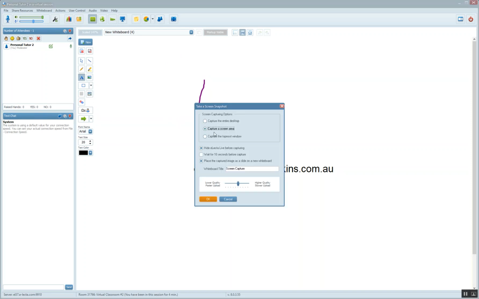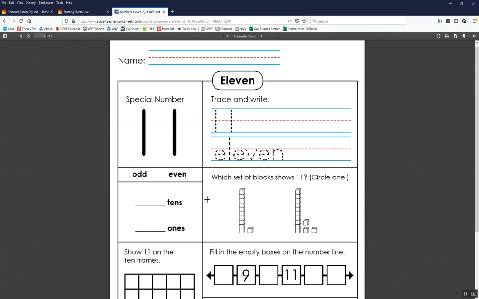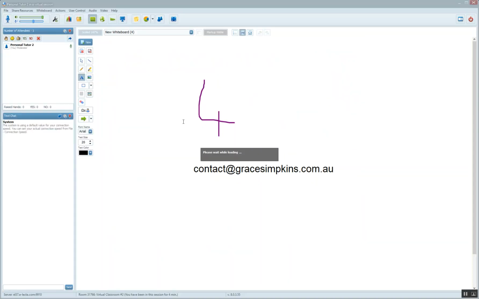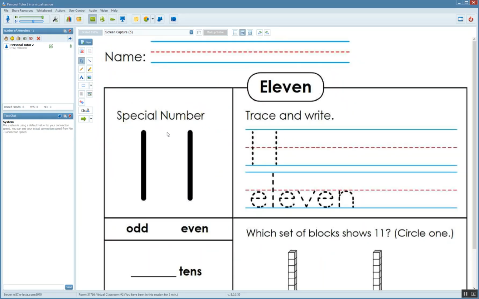The settings you want to have are capture a screen area, hide Electa live before capturing, and place a captured image on a new whiteboard. You can change the quality settings, but normally in the middle is fine. So that's all pre-configured. So I click OK. It will minimize Electa and allow me to grab part of the screen so that I can bring that into Electa. So what we've got now is we've got that PDF, and we can now interact with that PDF as if it was a whiteboard.